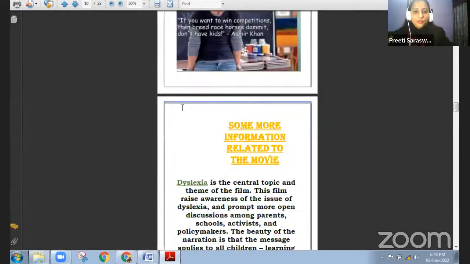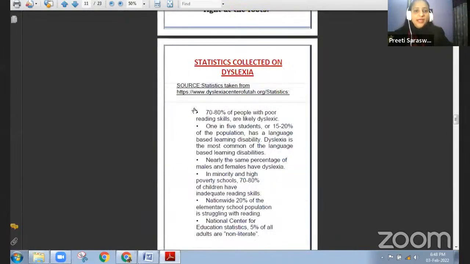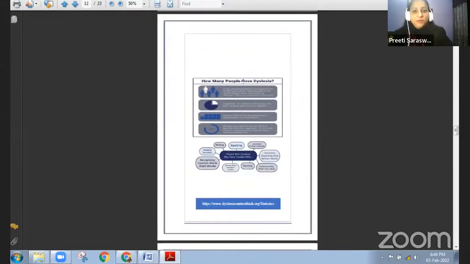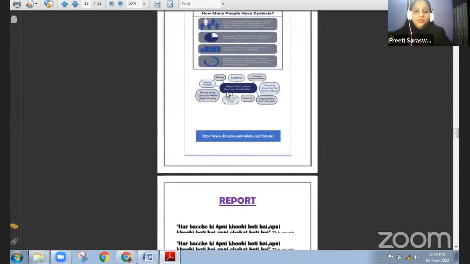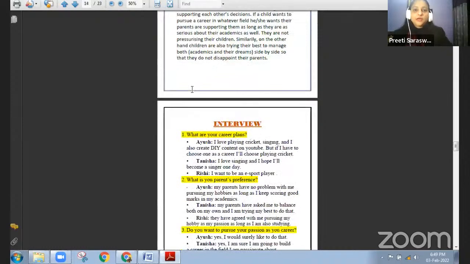After that, they're going to research some more information related to the movie. Dyslexia is the main issue in it. They have collected the data related to that, and how many people have suffered from such kind of disability. Then they start the report in their own words. हर बच्चे की अपनी खूबी होती है, अपनी चाहत होती है. This made us realize to start research work heading towards this. So this is the starting part of their report.